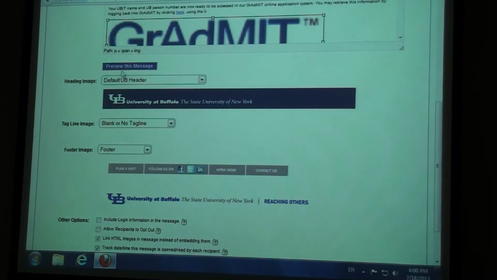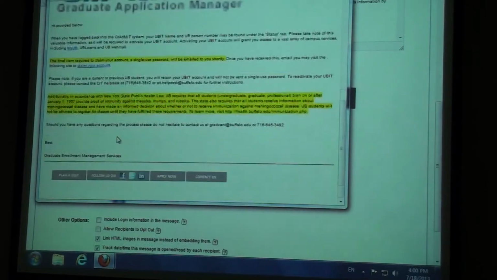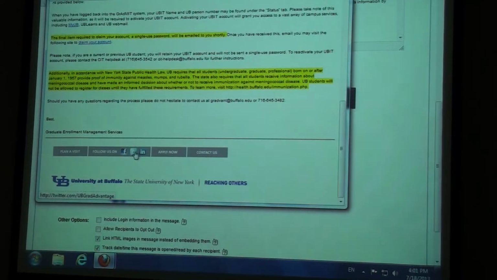Let me preview this message. If I go down to the bottom here, these are all hot. The way you do that is with an image map, if you've ever created one. You have an image, and an image map is an HTML thing, and a lot of programs allow you to do it. You can highlight an area and say, when they mouse over this or click here in this single image, what should happen? So here, this would go to Facebook, this would go to Twitter, LinkedIn.